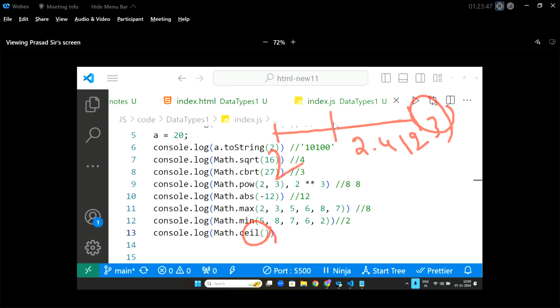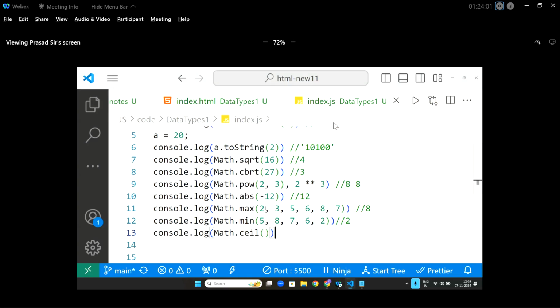It is not rounding it up. When rounding, it will check the nearest one. But here it will not check the nearest one. It will always check the upper value, and in floor, it will always check the lower value. So the answer for 2.412 will be 3.